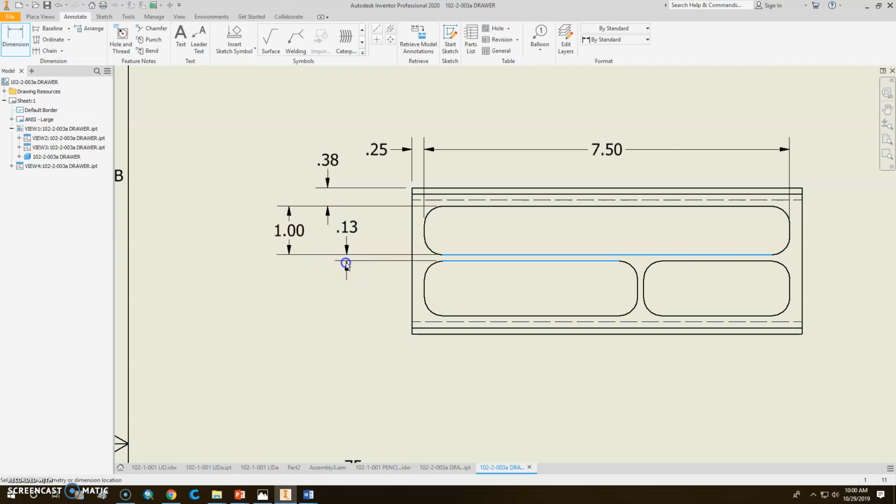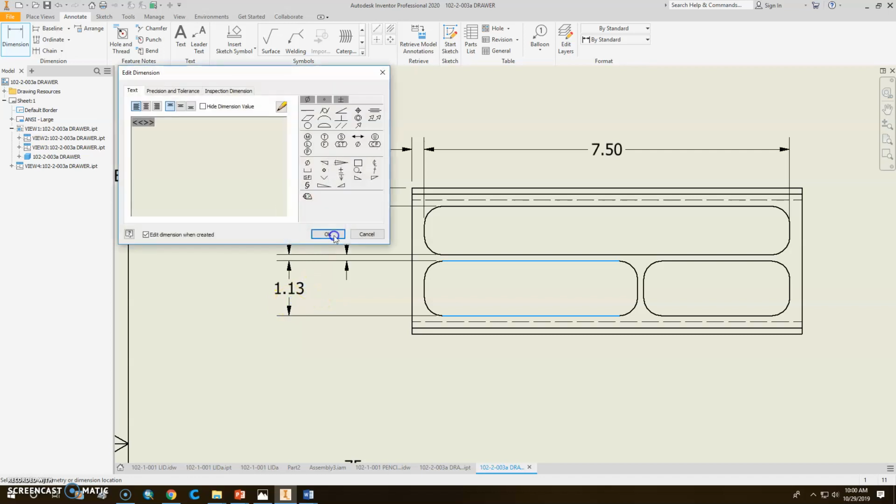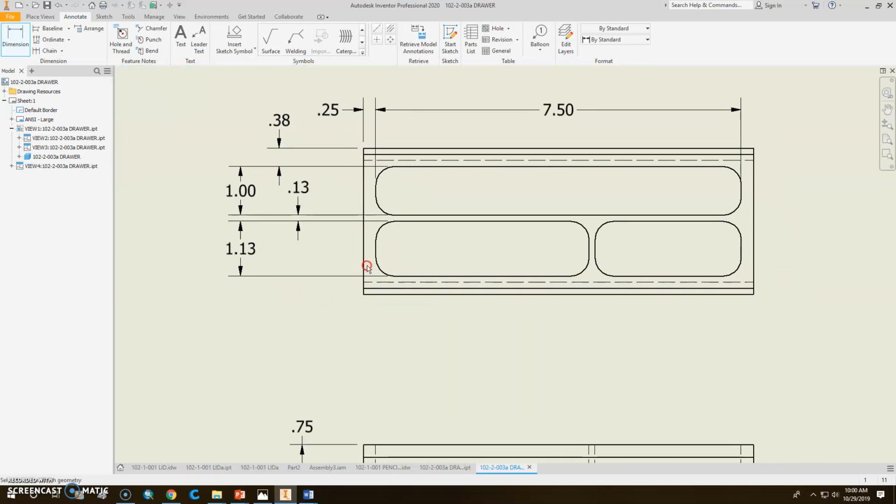So I'm going to pick a point somewhere right here in the middle, like that, and we'll do one that goes across the width there. So those two are lined up, and I don't need to do the other side there because this is already covered.